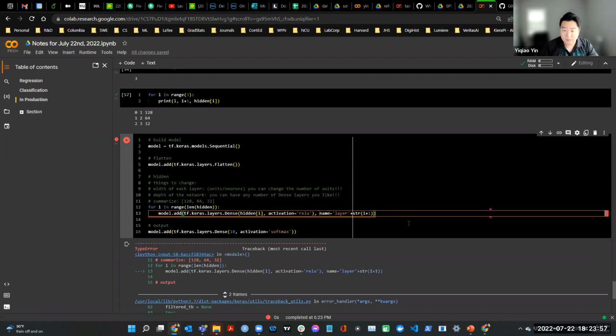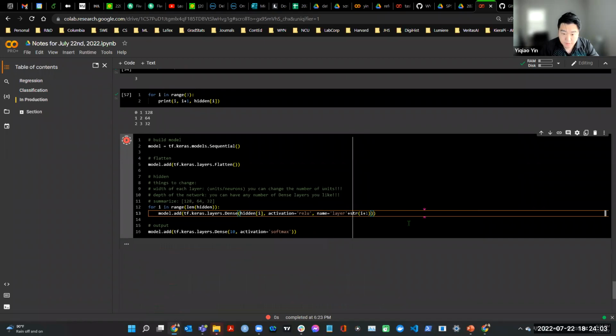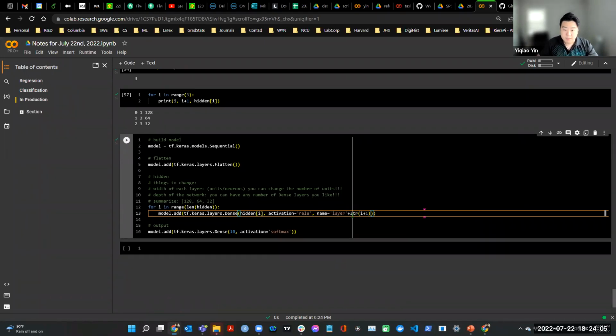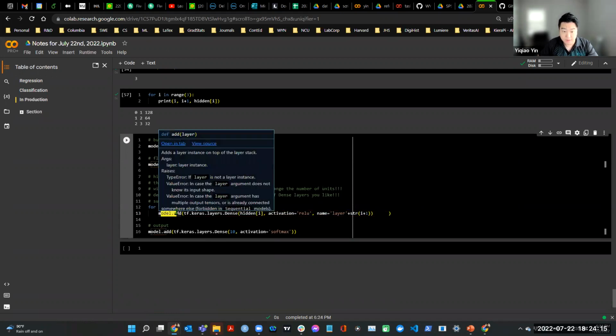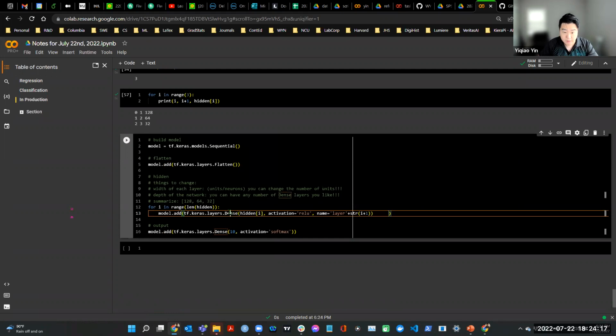Oh, my bad. This should be inside of the dense layer. There you go. Okay, so sorry, my bad. This name needs to be inside of this dense layer. What I was doing is I was writing it here, in the model.add. The model.add doesn't have an argument called name. The name argument is in the dense layer. So that's the difference. All right.